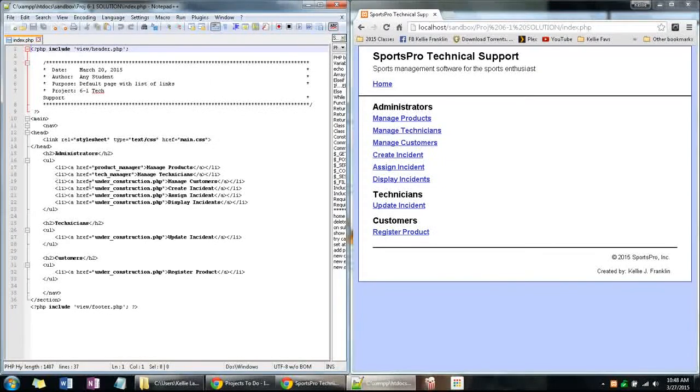Okay, so on this very first link here, we've got Tech Manager. And that means that we need to make a Tech Manager folder, because each link is associated with a folder. The Manage Products link takes you to the Product Manager folder, and the index page inside of there takes over with the if actions. When we hit the Manage Technicians link, it takes us to the Tech Manager folder, which will have an index page in there to handle all the if technician actions.